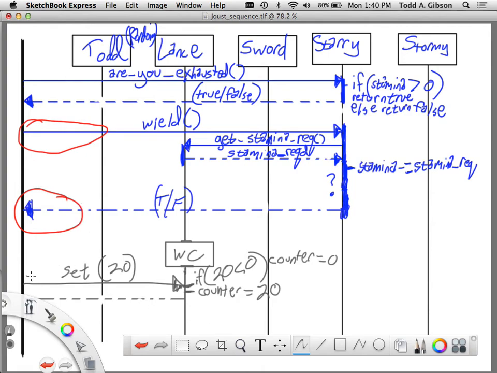But so you see, that's what this diagram is doing. It's showing the messages that you're sending to various objects, and those messages end up being the names of member functions. And what happens in those member functions? Well, whatever you have blocked out here.